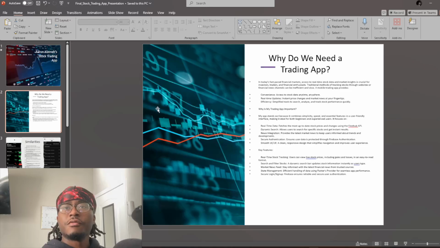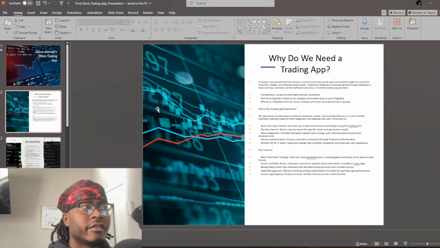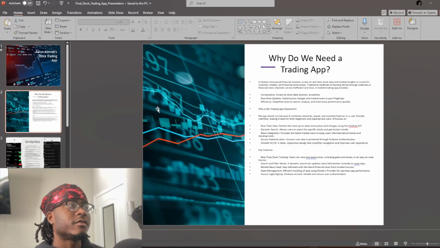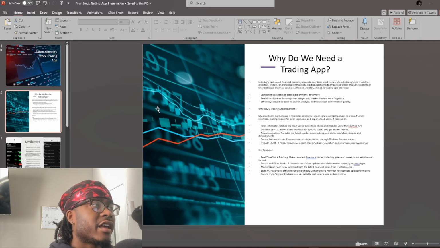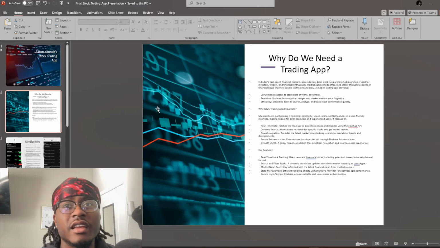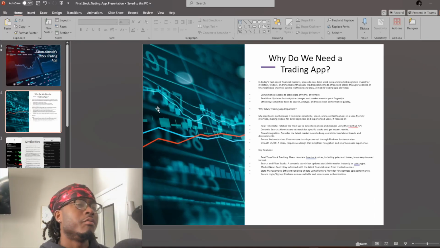Okay, why do we need a trading app in today's world? In today's fast-paced financial markets, access to real stock data and market insight is crucial for investors, traders, and financial enthusiasts. Traditional methods of tracking stocks through websites or financial news channels can be inefficient or slow. A mobile trading app provides convenience, access to stock data anytime, real-time updates, and you can buy a stock. Efficiency to search stocks up, analyze, and track stock performance quickly, and that's where my app comes in.